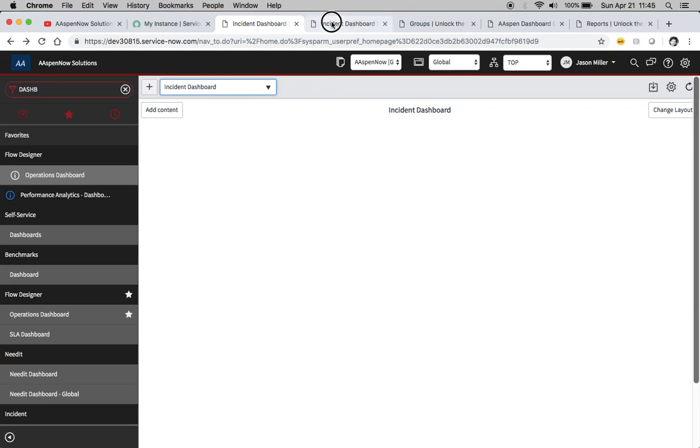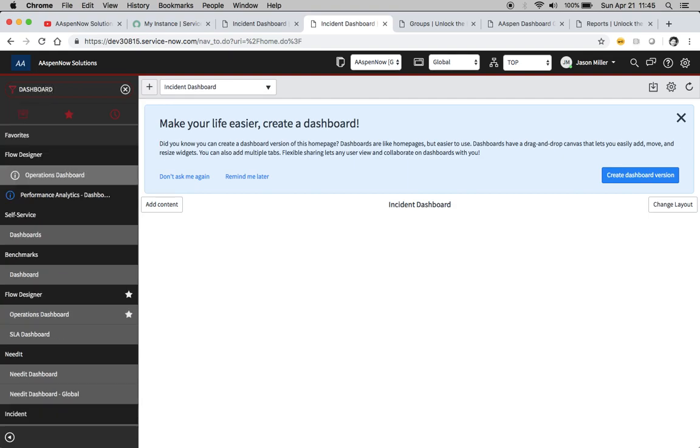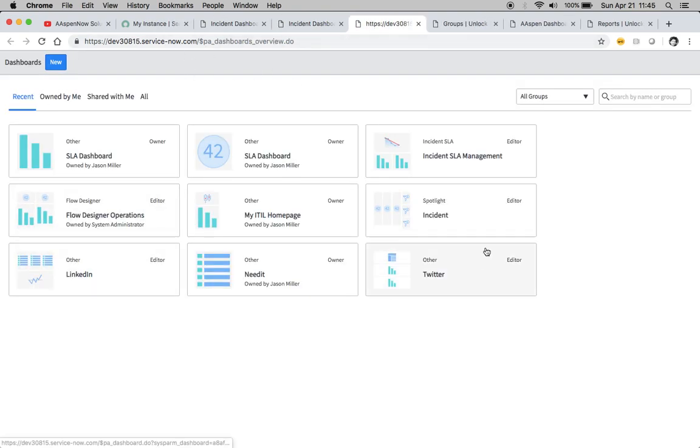So you're probably saying, okay, how do I get to a dashboard? Well, one thing you can do is type in dashboard, and what I tend to do is go to Self-Service and just click on Dashboards, and that'll take you to a screen kind of like this, and it brings us into all these dashboards here. I created a couple, two that are named SLA dashboard. I'm going to take you into this one.